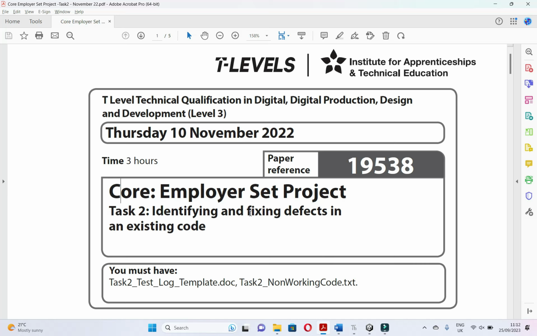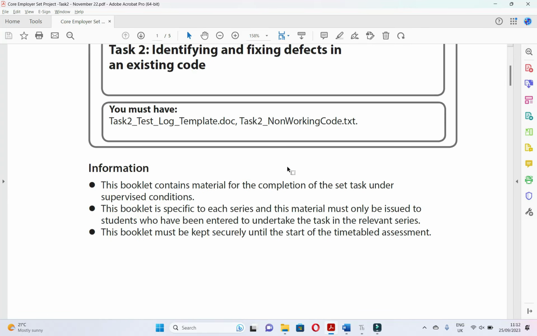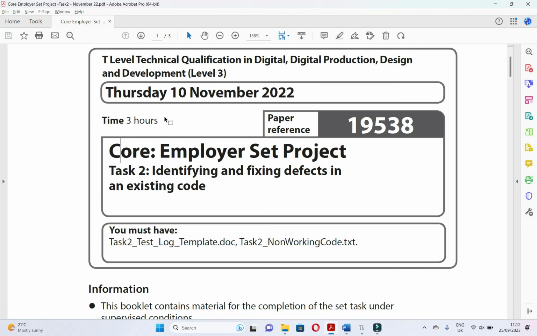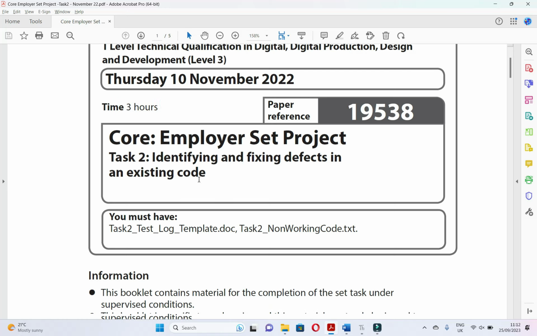So once you've got this, first thing I recommend you to do is to just have a little look through the actual document list, the PDF document, which you can get printed, just to see what you've got to do. It's a 3-hour session, which might seem a lot for debugging it, but you've also got to do the testing in that time as well.